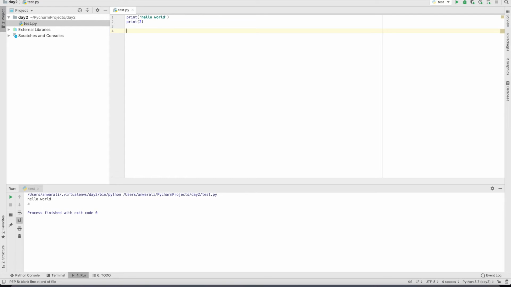Variable names should always start with a character, in the sense of an alphabet letter. It should not begin with a number, but it can begin with an underscore. So we can have an underscore or an alphabet in the beginning, but we cannot have a number or any other special character before the variable name.